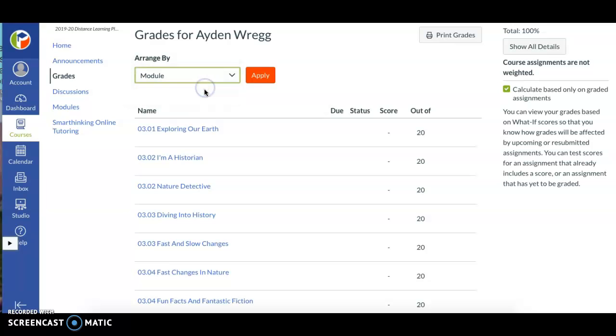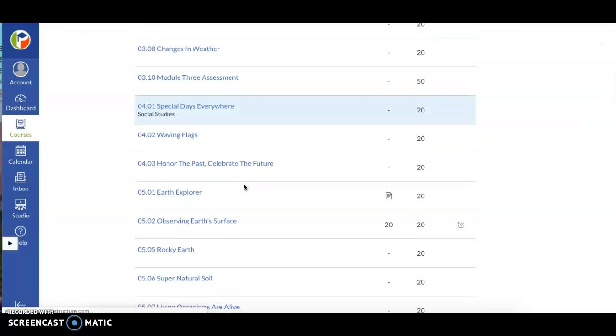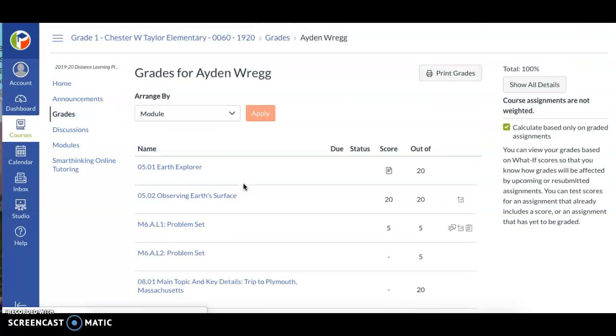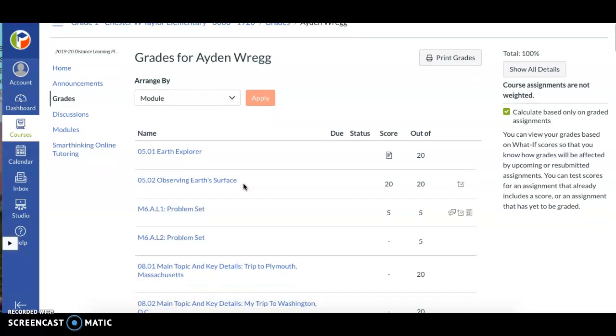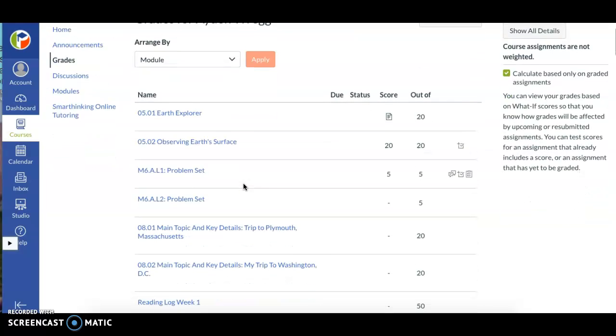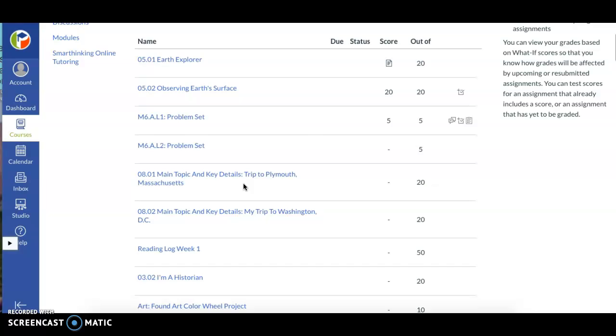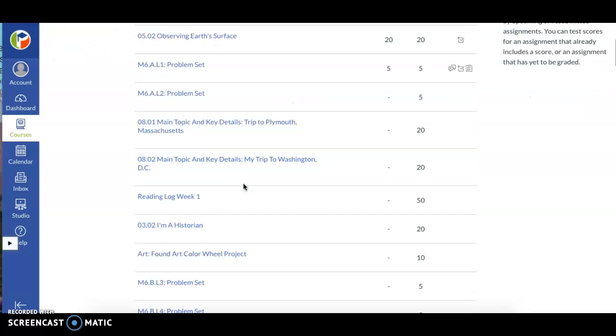So if you wanted to do it by module to see how your child's doing based off of modules, then you can change it going this way, and it will show you by the different modules, and you can make that connection with the other one based off the module that your child's working on. So for right now, this is the first module that your child's working on for week 1.